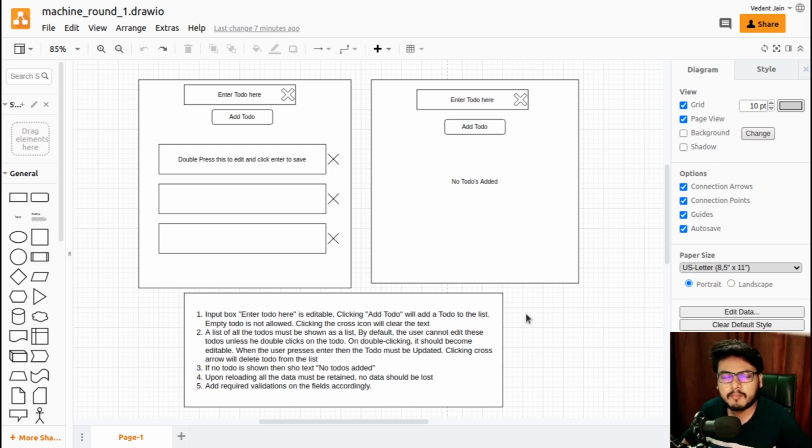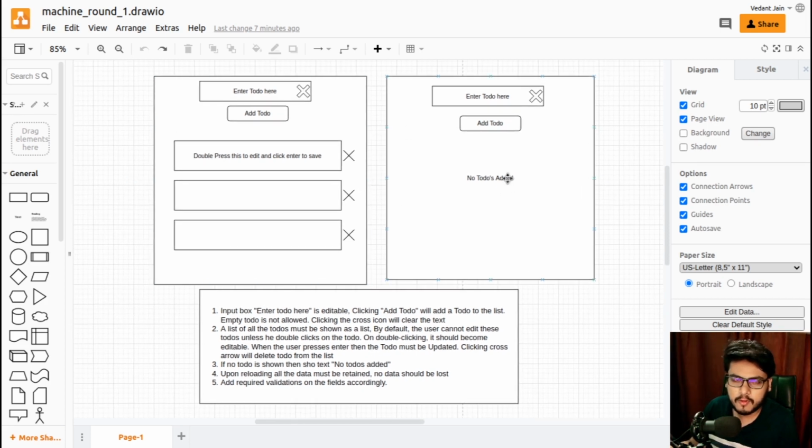Let's have a look at the problem statement. This is the overall mock for the application, and in this mock you can see that you will be given a screen with an input box where you will be entering your to-do task. There is a cross button, and on clicking this cross button, whatever text you have entered will be cleared out. Once you enter something with proper validations, you can add a to-do by clicking on this button.